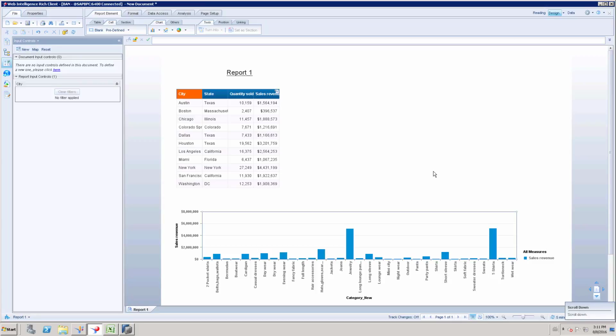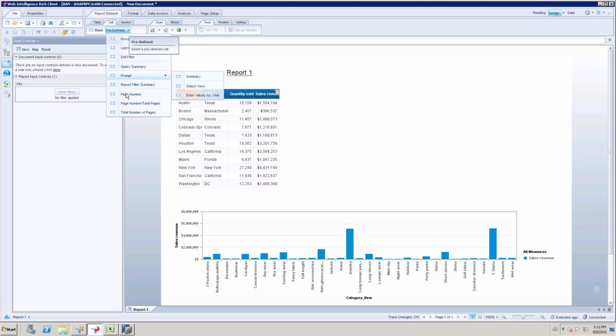In this video, I'm going to show the predefined expressions which are available in Webi report. You can get them from the Report Element section under Cells. You have Predefined, so these are the predefined expressions which you can use on a report header, report footer, even a report body. The three major ones are report filter summary, prompt, and query summary.